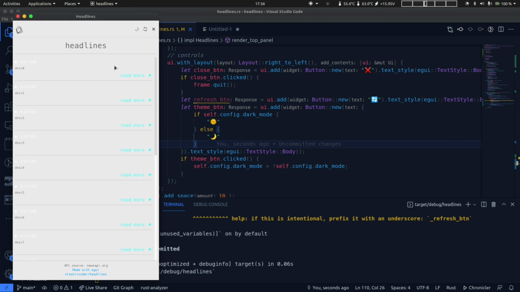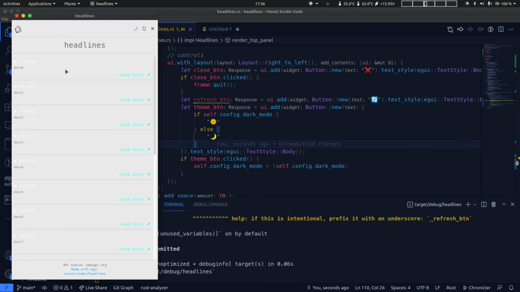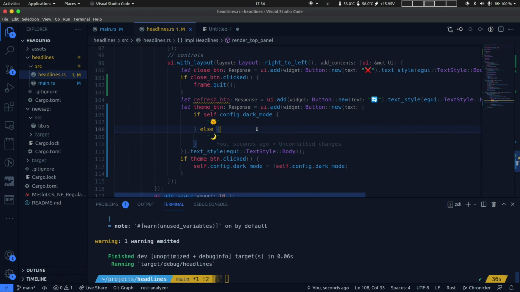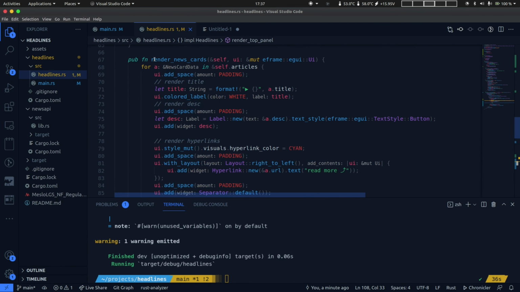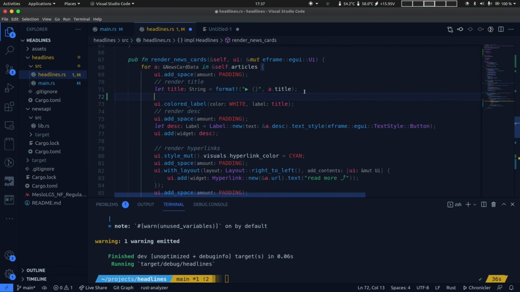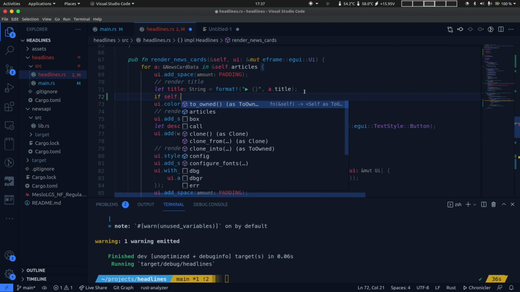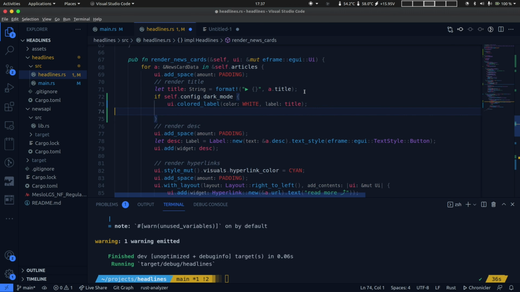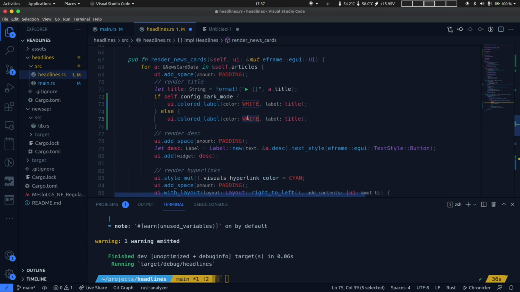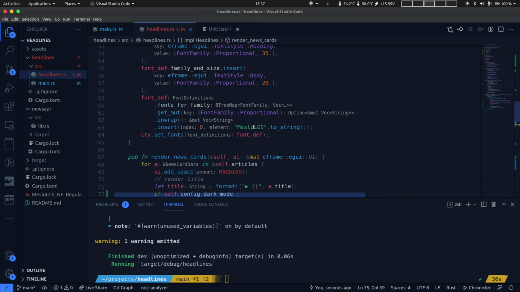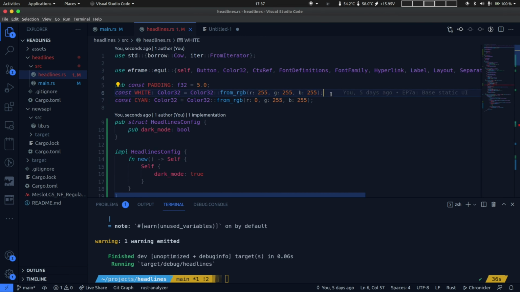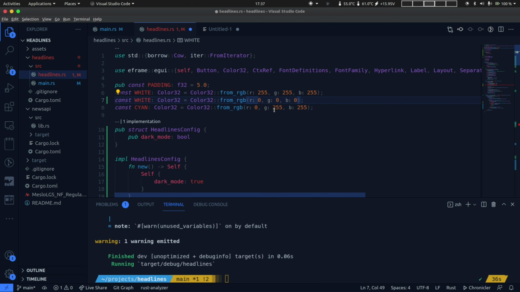Cool. So let's also make some changes when the app has a light theme, because if you take a look, we're not able to read the title properly as well as the hyperlink, which is barely readable. In order to change that, we're going to have to go back to the render news cards method. And for the title of the article, we're going to do the same conditional check. So we can do something like if self.config.darkMode, we'll add the title as white, else we're going to add it as a black color. Now black isn't defined yet, so I'm going to define the black color with all the components as 0, and let's rename this to black.